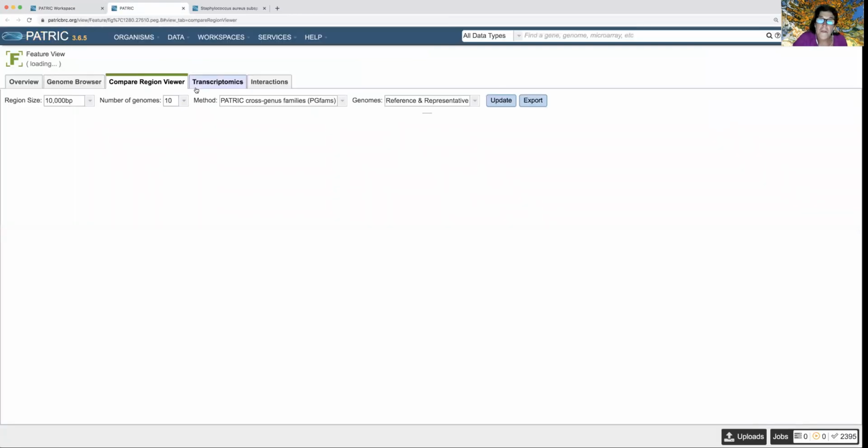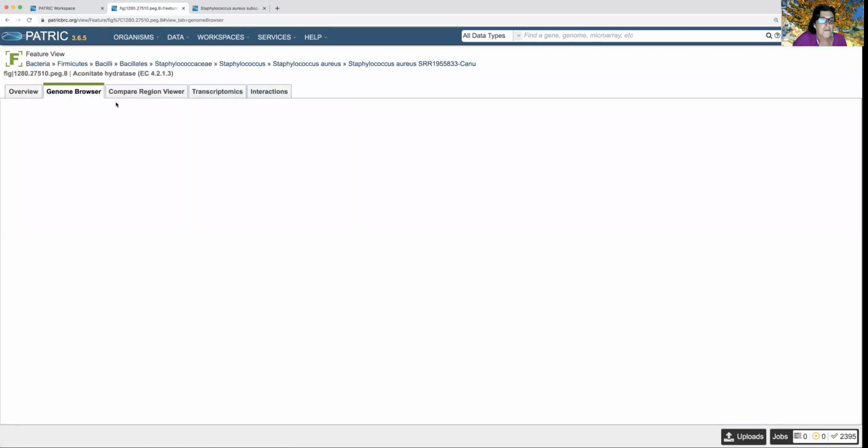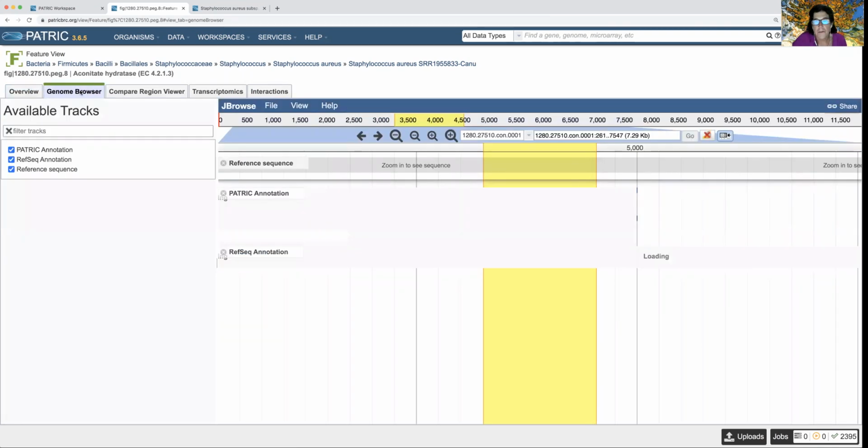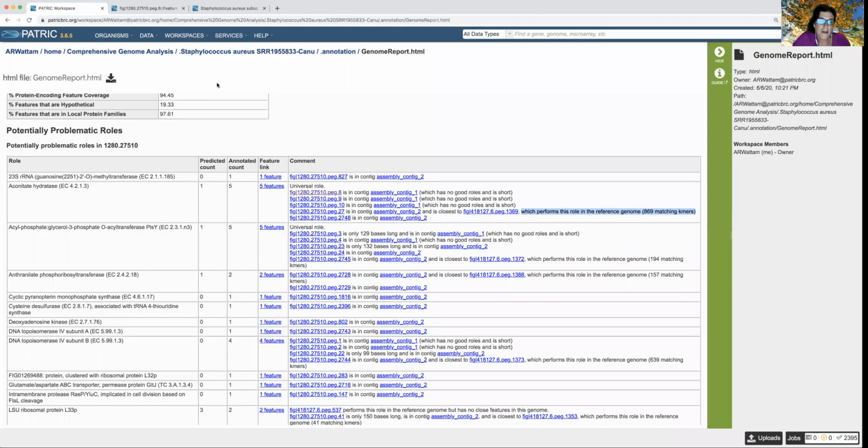You could dig into that if you wanted to by clicking here, and that'll take you to the page for that particular feature. It's going to the genome browser or the compare region view. I'd be more interested in looking at the genome browser when it comes up. But this is the overview for that gene. And the genome browser should show me all those little pieces of those individual genes when it pops up. So it's just taking its time to load. But that just shows you how you can take from this.